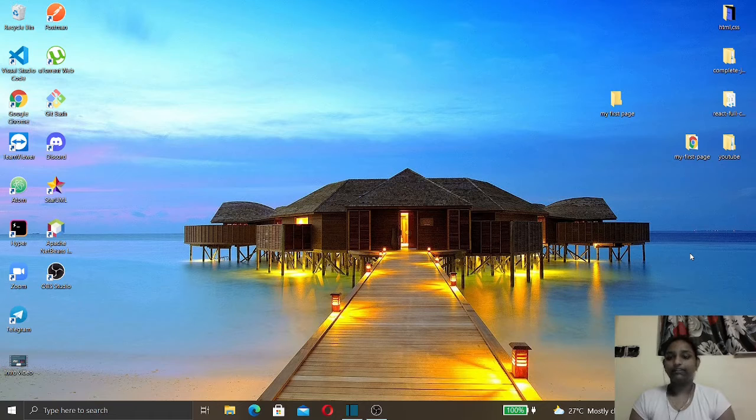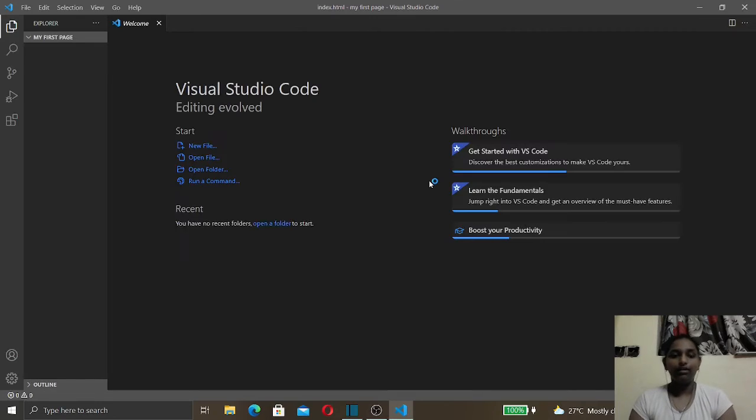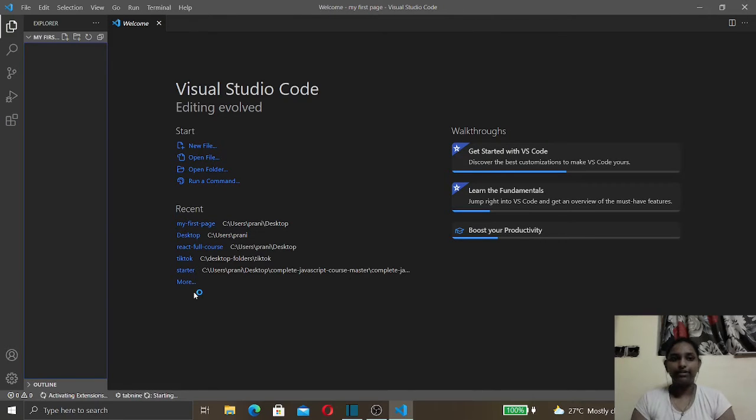Now let's create our first web page. For this web page, I created a folder on my desktop. It's your wish wherever you create your folder. And I opened this with code. Now I have my VS Code on. Here I am creating my first HTML page. I named it myfirst.html.